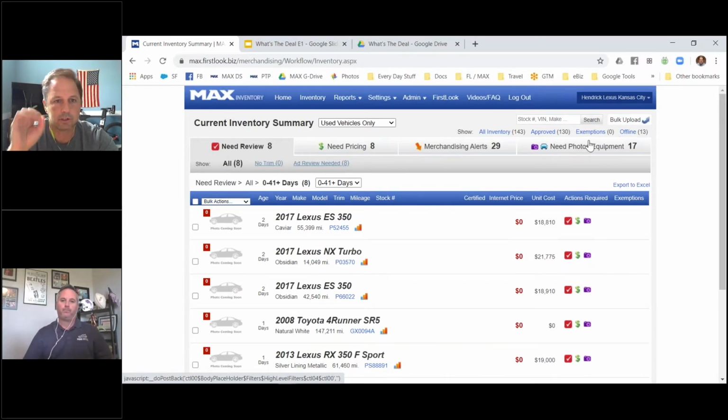Hendrick locations use the exemption feature that we have, not related to a lot of people, not a big deal. Can you go into that offline for a second?